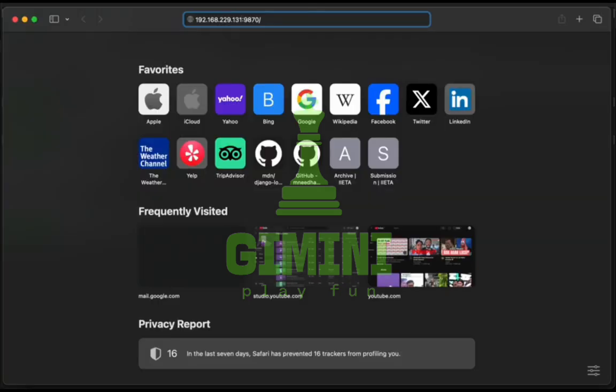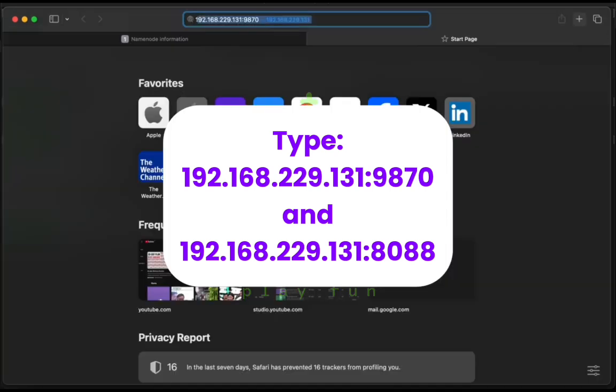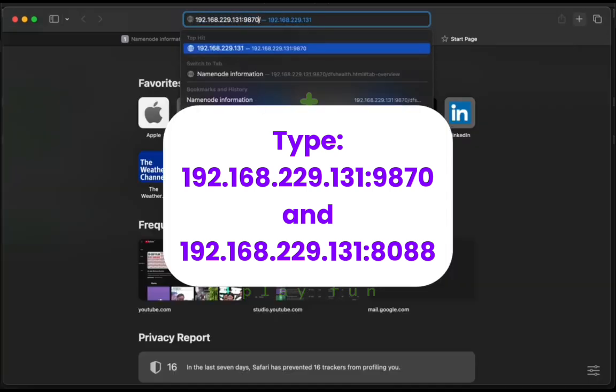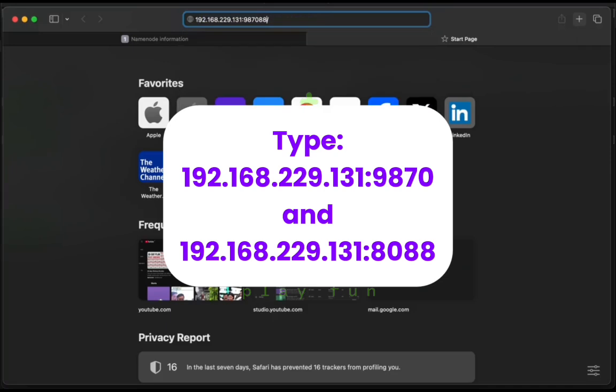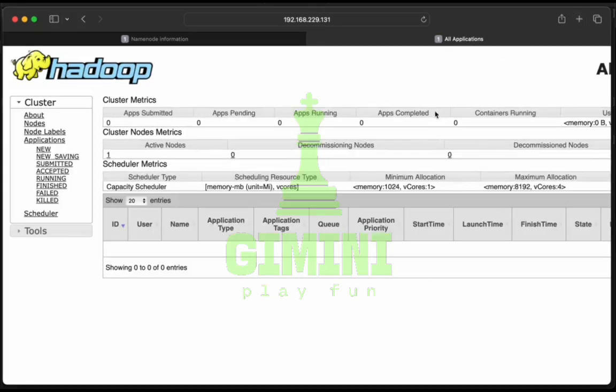Want to check your Hadoop setup from a browser? Just use your Ubuntu IP with port 9870 or 8088. In this video, mine is 192.168.229.131, so I go to 192.168.229.131:9870 and 192.168.229.131:8088.